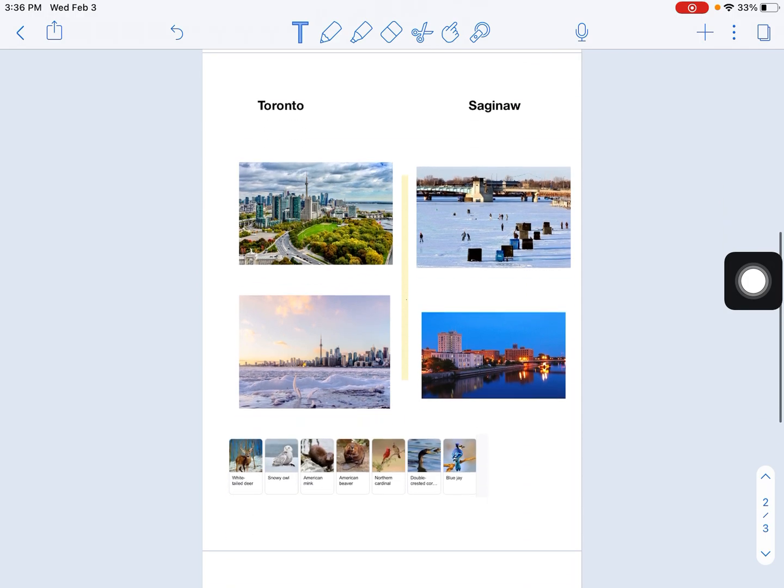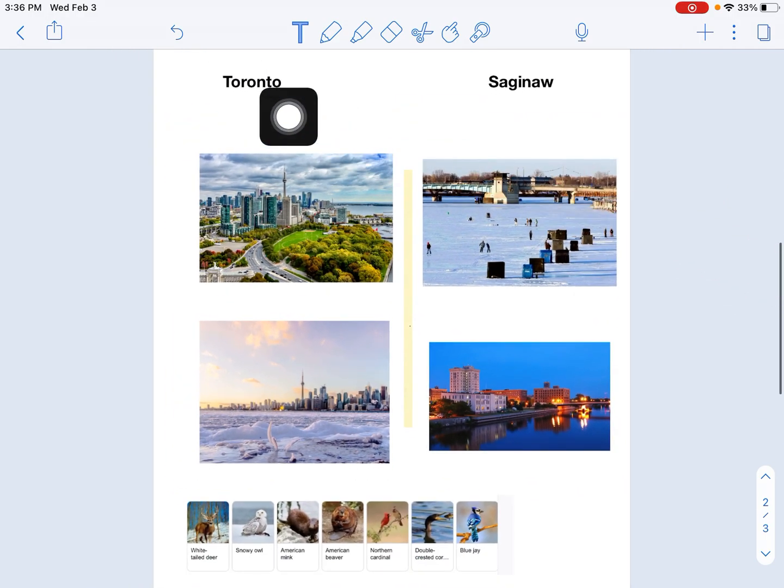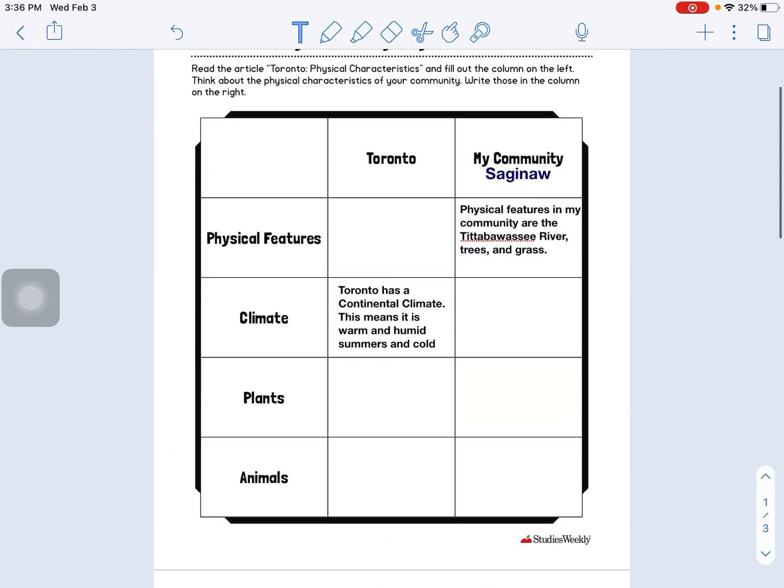If you scroll down, I did add some images here. This side is all about Toronto. So you can take a look at these images and go ahead and write about some physical features that you see in Toronto. And if you don't remember what physical features are, think back to previous videos, the difference between physical characteristics and human characteristics. You're going to add that in a complete sentence right here.